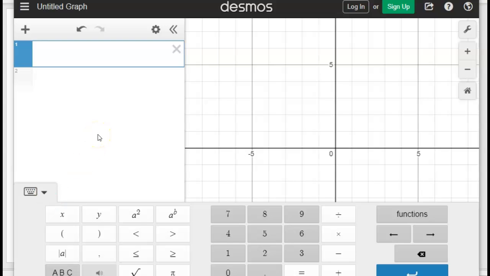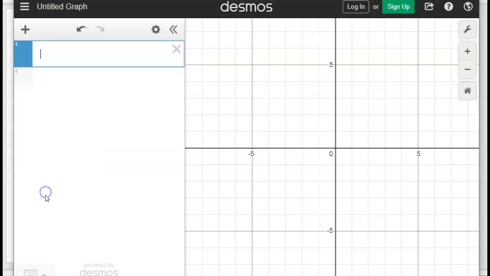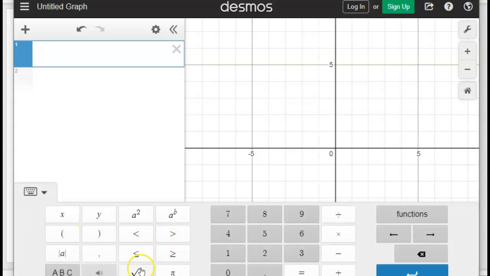I'm going to show you how to find the distance between 2 points in Desmos. I will do it for two different lines. So right here, if you look at the bottom, there is a keyboard. I'm going to pop it up. I'm going to first type in my distance formula.